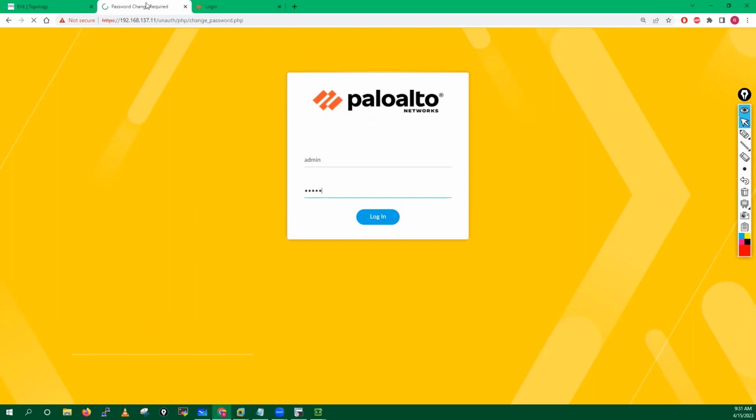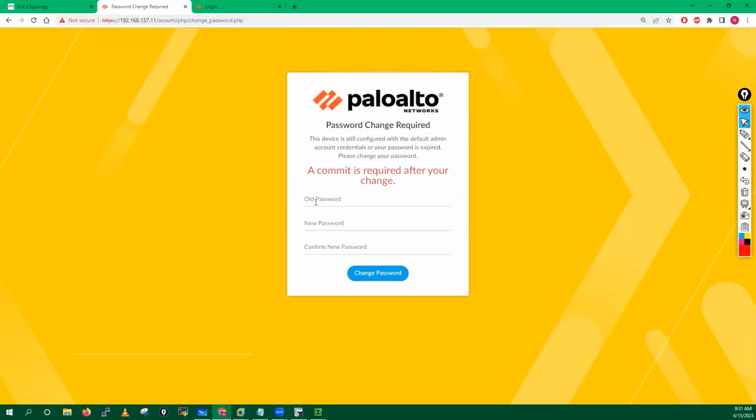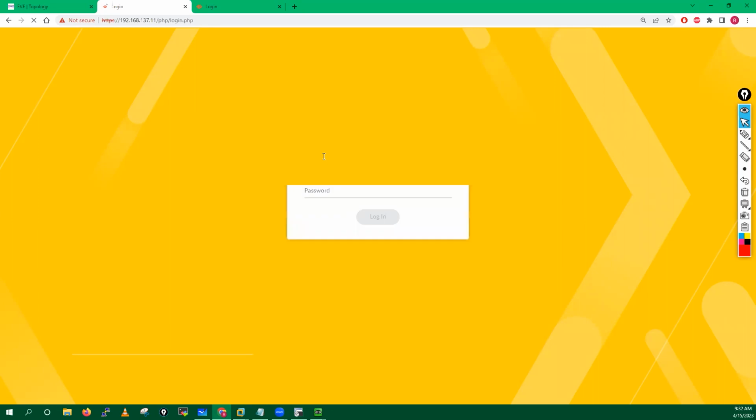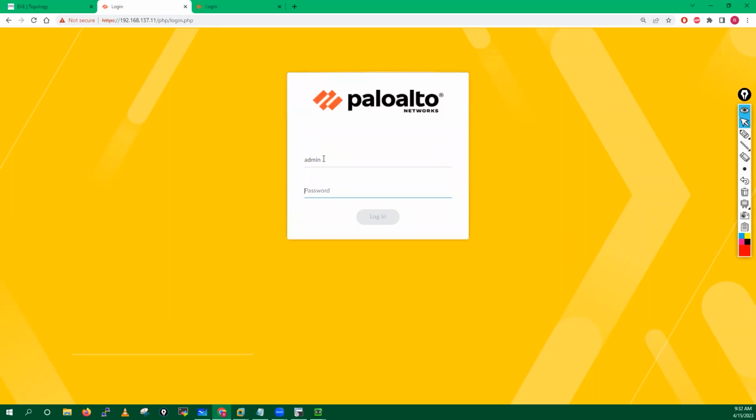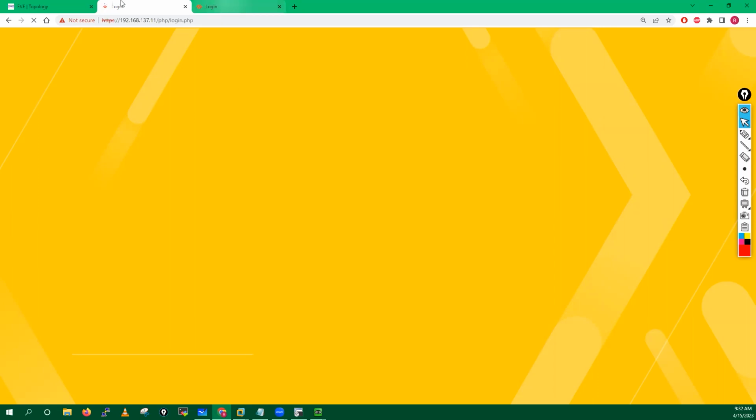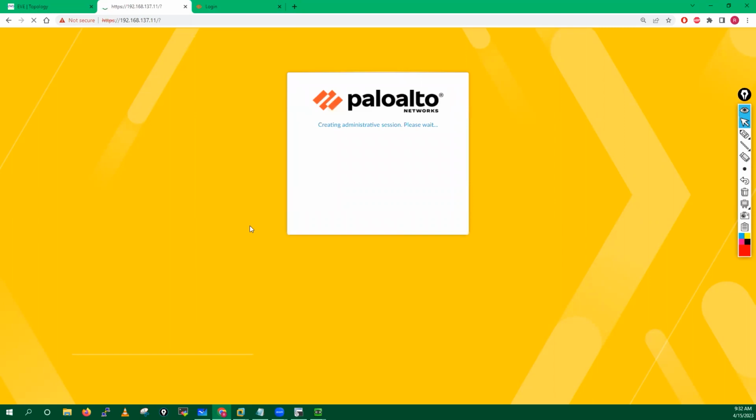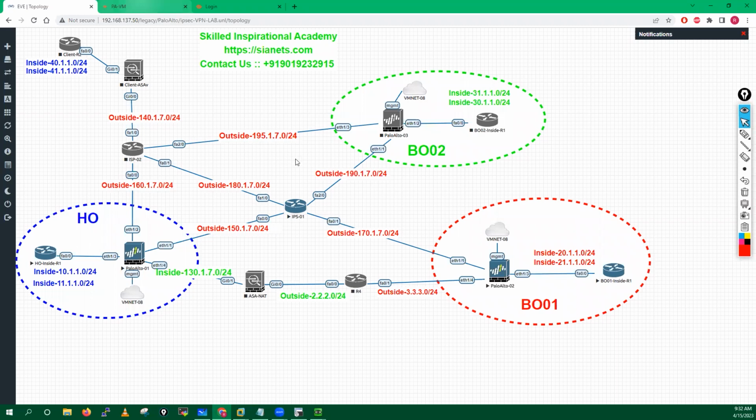Admin. I have to enter the default username and password. Now I'm getting a password change required message. Old password is admin. New password is admin@123. Click on change password. Log in again. Let's wait here. And guys, I will do the configuration of this topology from scratch, okay?